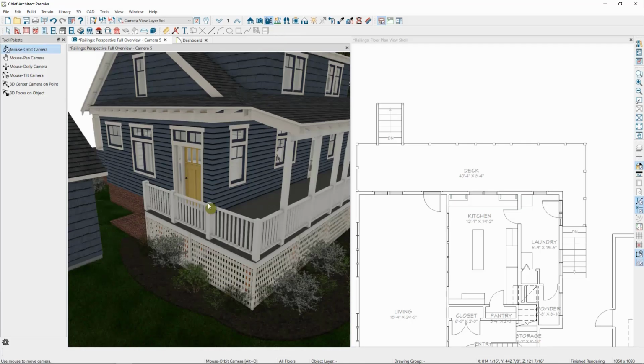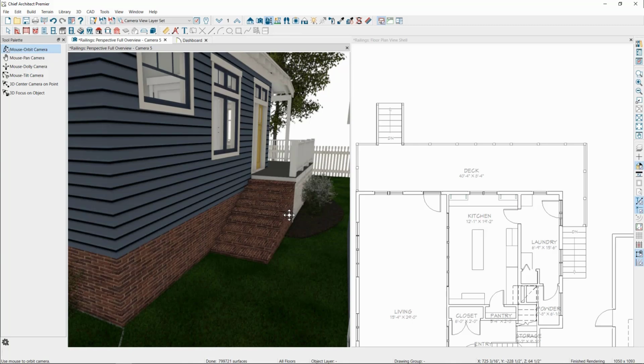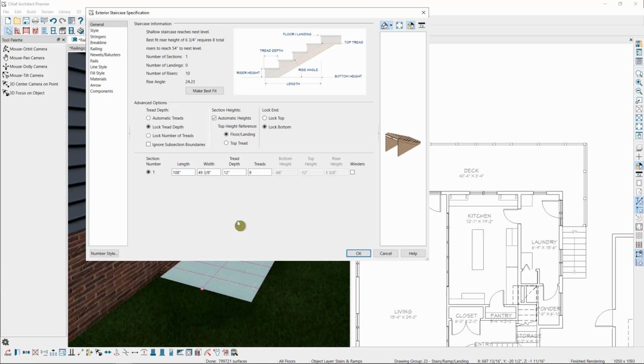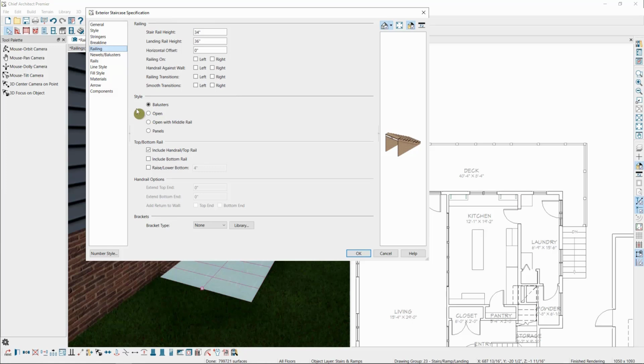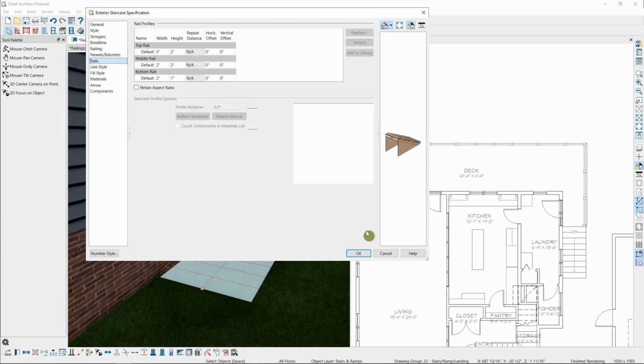Now, if we rotate around this direction, the stairs leading off of this side of the deck do not currently have a railing, so I have two options. First, I could open these stairs, and you can see we have the same three panels for editing the railing through the stair dialog, although the first of these looks a little different. The railing panel allows us to specify if we have a railing on the right or left of the staircase, and that goes for both open sides or when it's up against a wall. The newels, balusters, and rails panels are identical to when editing a railing wall.